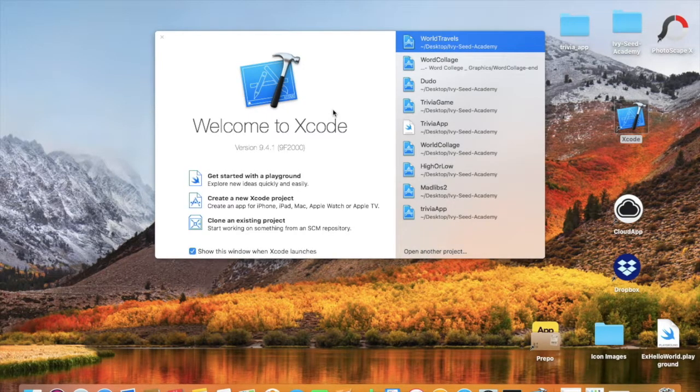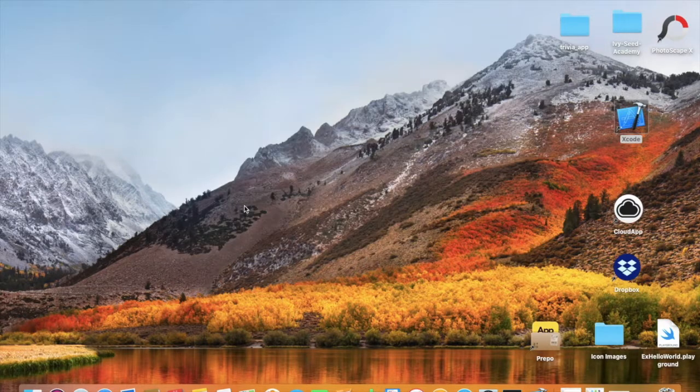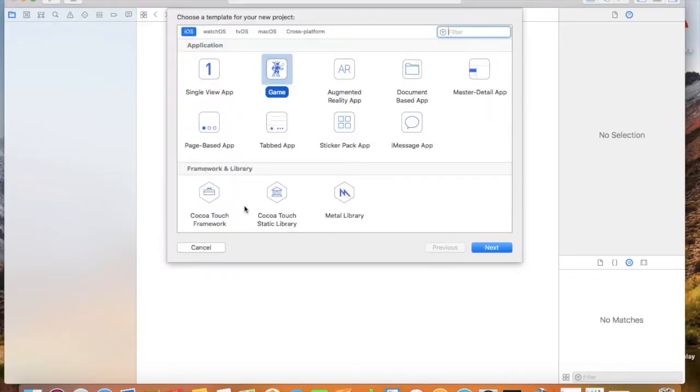We're going to open up Xcode. We're going to create a new Xcode project. We want this one to be a single view application, iOS.